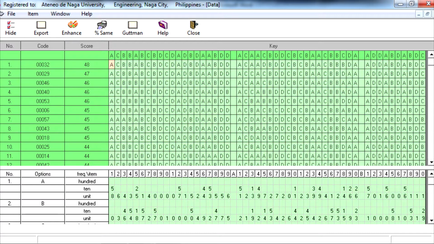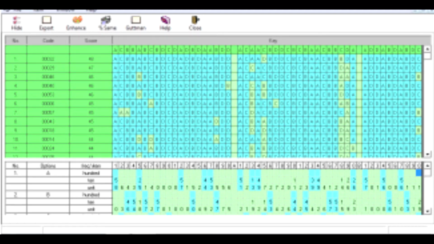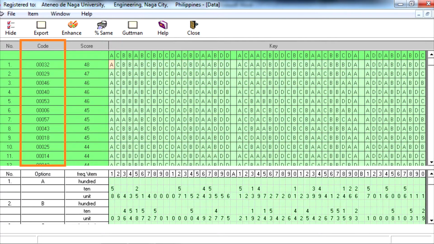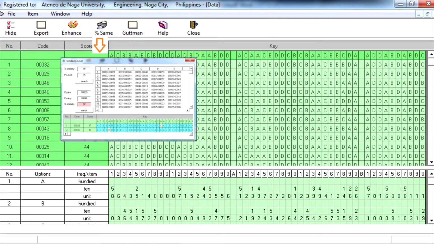The data analysis tabulates the data, such as key to correction and responses. The table shows the code arranged from highest to lowest, the scores, the key, the arrangement of answers per 20 items, and the frequency of answer per options as shown. It will also inform the user about the possibility of copying among examinees.